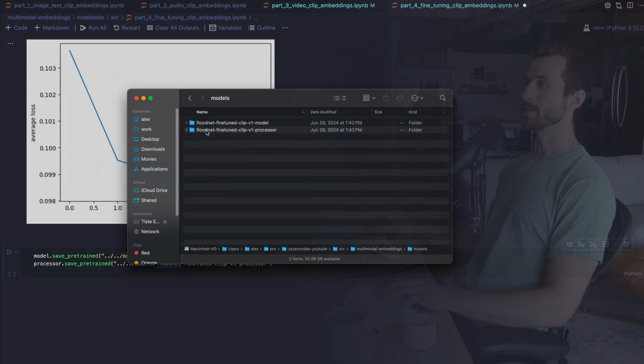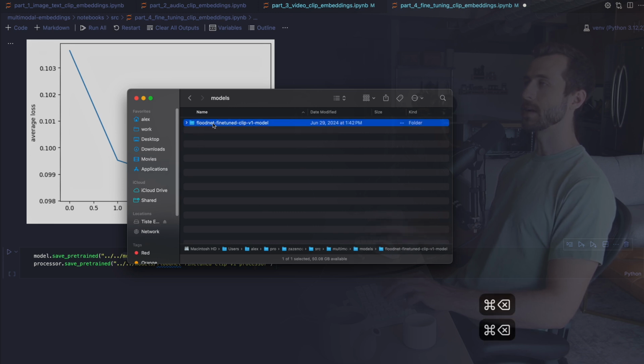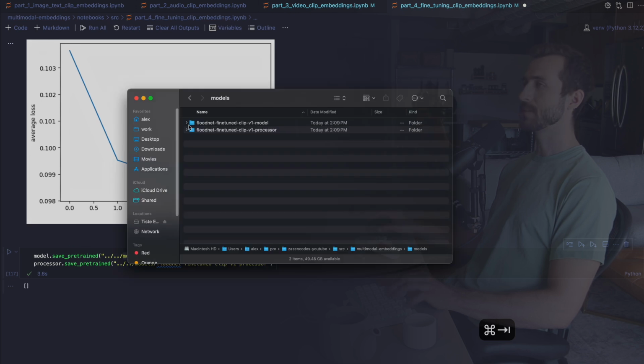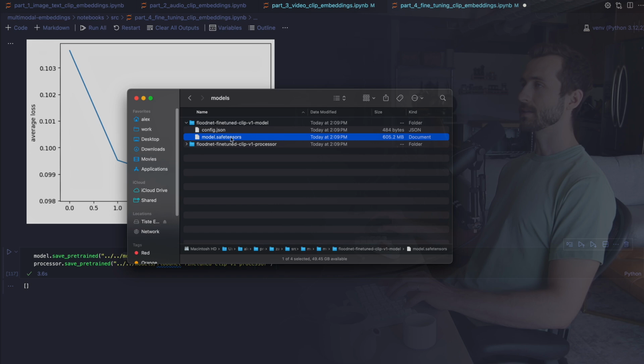I've got a models folder, and here's where I've saved my previous versions. So I'm just going to delete these and we'll resave them right now. You can see them being created, and these are actually folders, and they have a config in here and then a tensors object, and this will be all the parameters for our model.